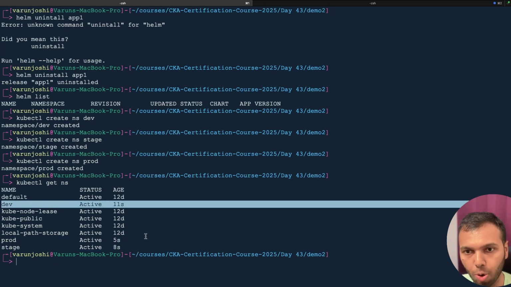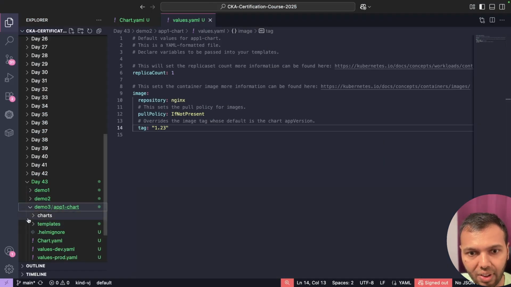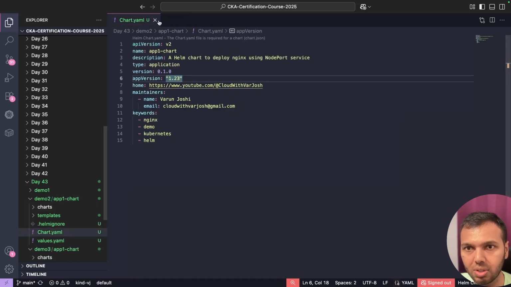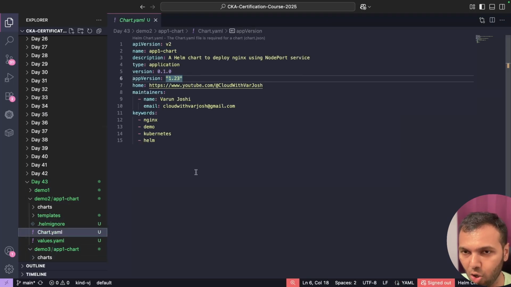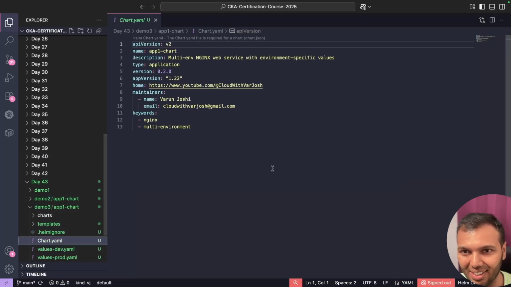Now let's go back to our dear friend Visual Studio Code. I already have the chart structure created for demo 3. So let me quickly close these. These are from demo 2. And now I will open chart.yaml. I am in demo 2. Sorry. Let me close this. I will open demo 3, and in demo 3 I want to open chart.yaml.